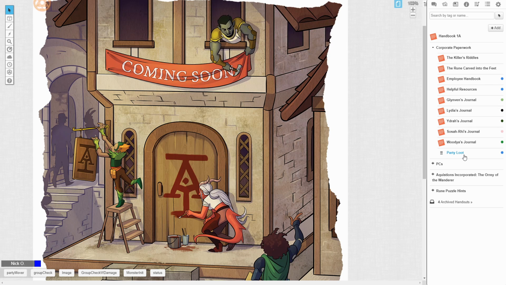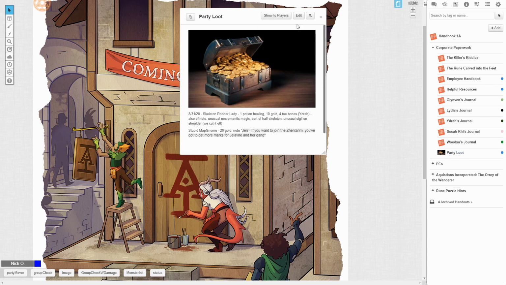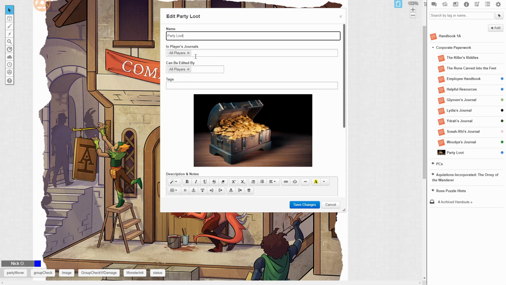I also gave them this party loot handout, and this one's a little bit different. This one can be edited by all players and is in all players' journals. So they can come in here, and as they find treasure or items of note, they can put those in here. Anybody can edit it, anybody can access it, and that way the party always knows what they have. And again, you don't need to worry about who wrote down what we got for treasure last time around. I can't find that piece of paper. Rats, I guess we don't have the 500 gold or whatever it is. So now all that's tracked right here and easy to get to.